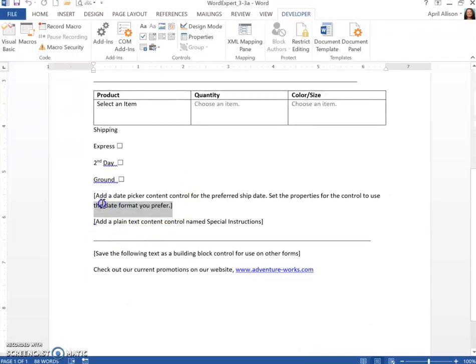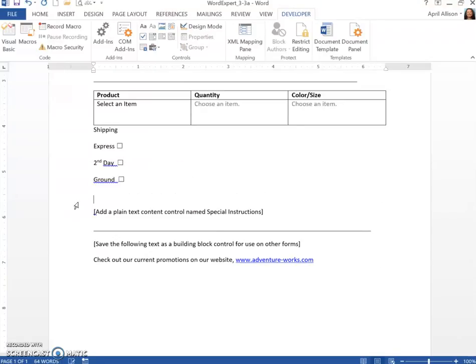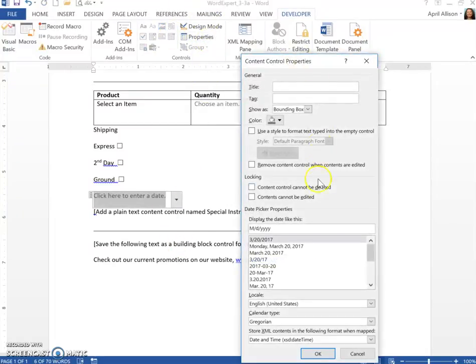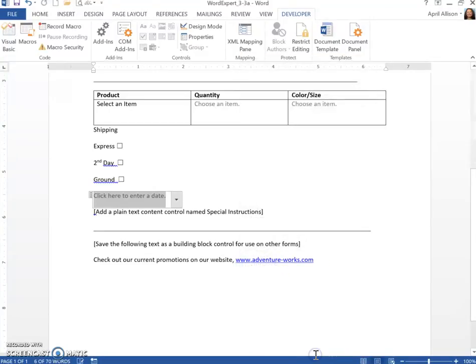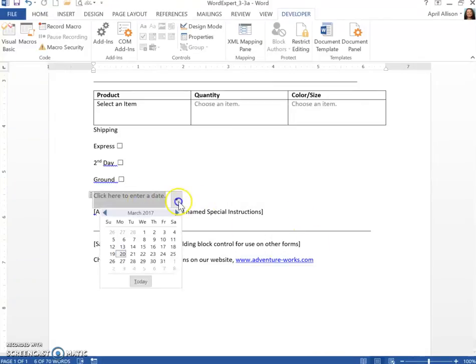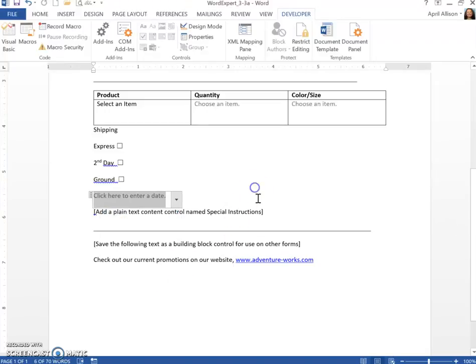Now it wants you to add a date picker for a preferred ship date, and then set the properties for the control of the date format that you want. So we're going to put this here, and the date picker is right here, and then we're going to go to properties, and now my properties box is a little bit bigger, and I have different options for this. So I'm going to make sure I want it to say Monday, March 20th, 2017. Boom. So then I'm going to click off of that, and when you click here, you can see that there is a calendar where they can go pick the date.